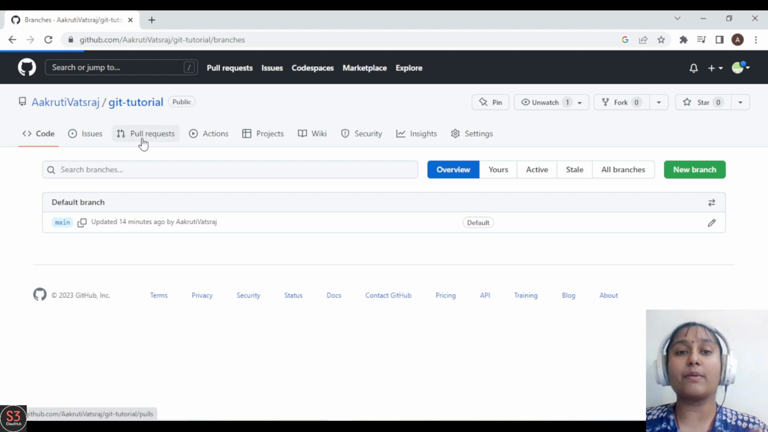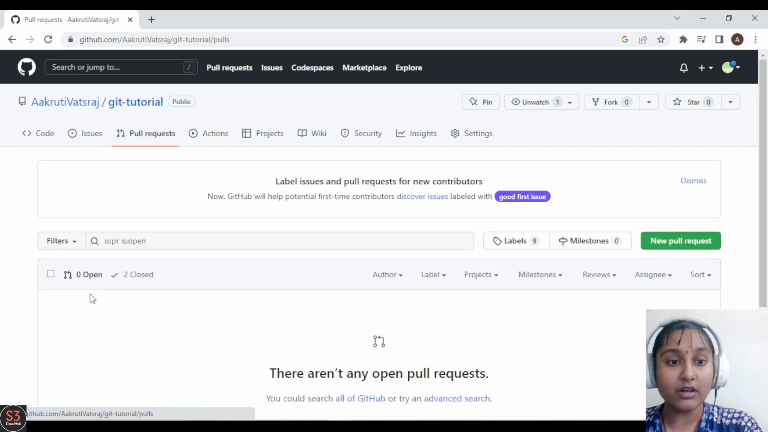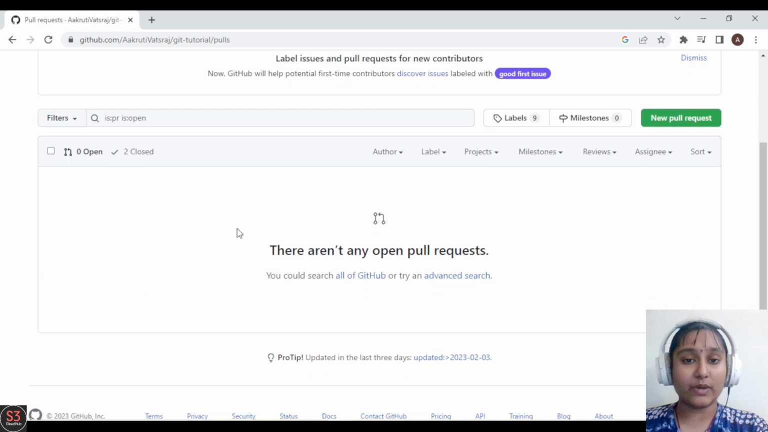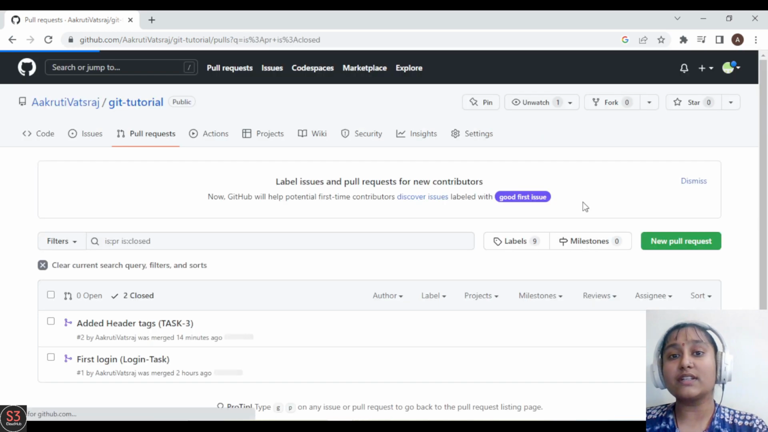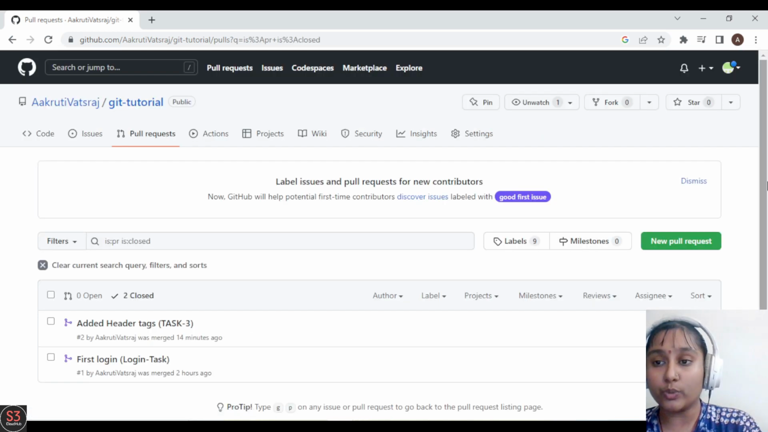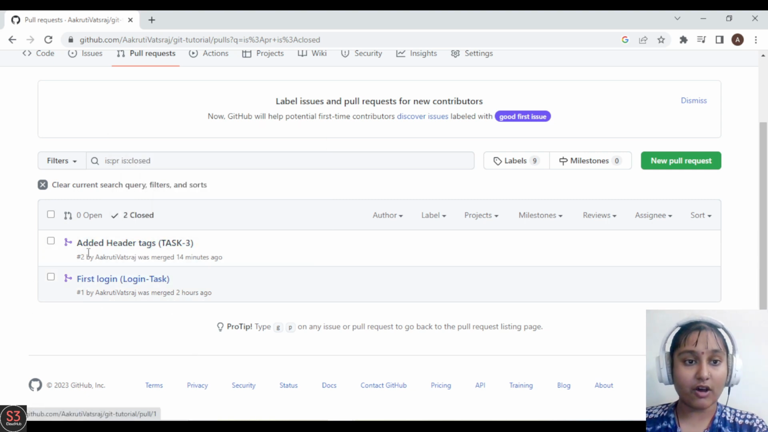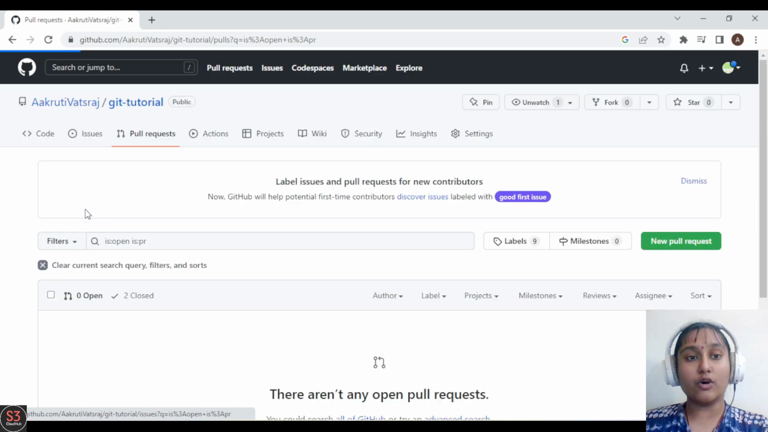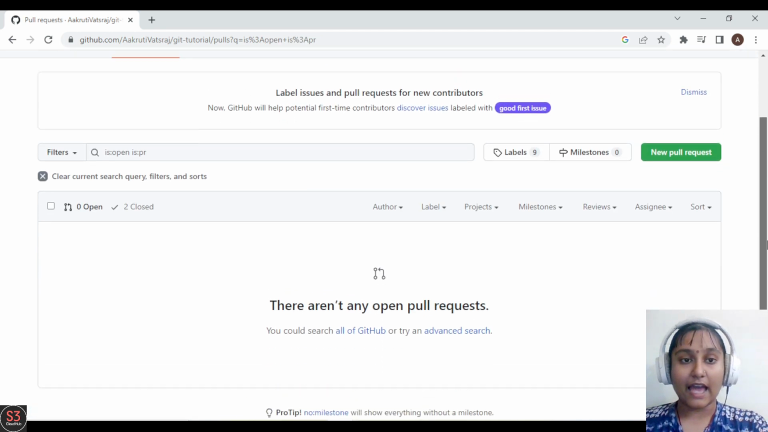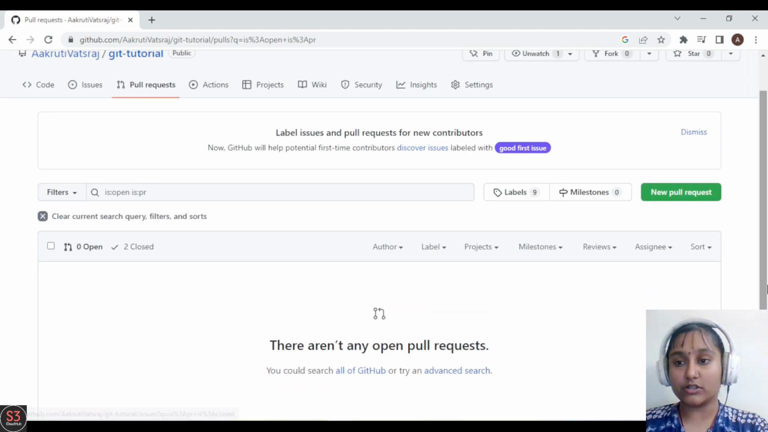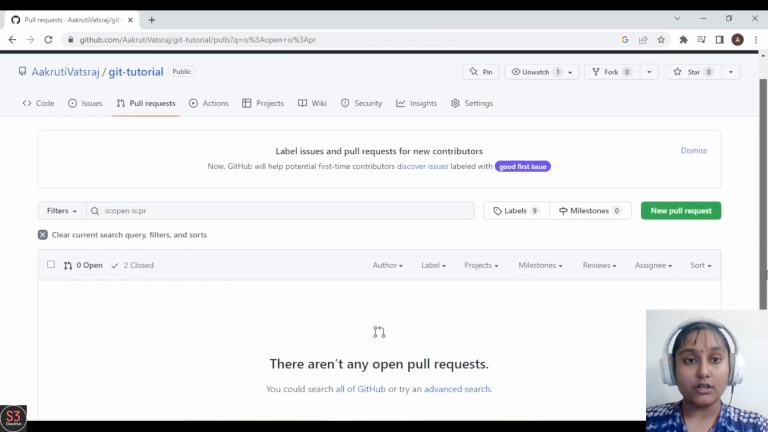If I am a manager, I can also see the pull requests from here. So I can see the open requests and the closed requests. Open ones are not yet reviewed, so I can review them. I can even review the closed ones. Closed ones are the submitted and reviewed requests. So both of these are reviewed, right? First login and added header parts, header tags, sorry. So both are reviewed and closed, and there is no request open here. I can also alter this closed tag and I can also comment there, as I am a manager. So I can do that.